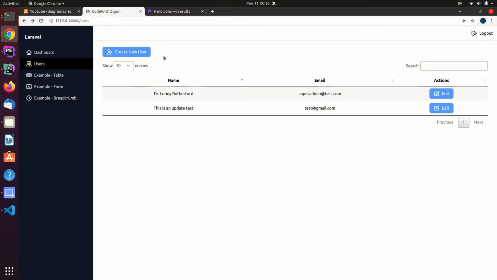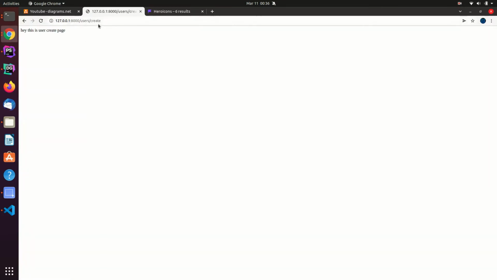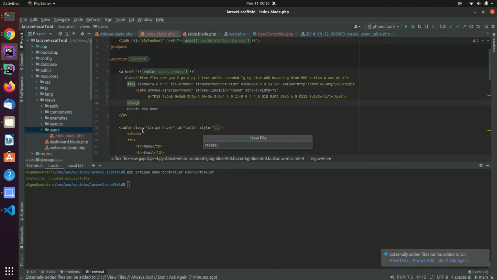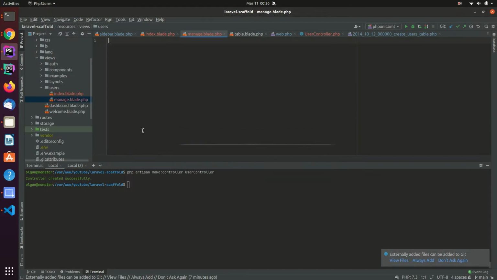Let me see how it looks like. Okay, it looks better. And now we are going to make sure that we still have the sidebar on the left side. So that's why I'm just gonna go to resources, views, and under users, I'm gonna create a blade file. This is going to be, let's put manage.blade.php, because I'm going to use that blade file for editing purposes as well.